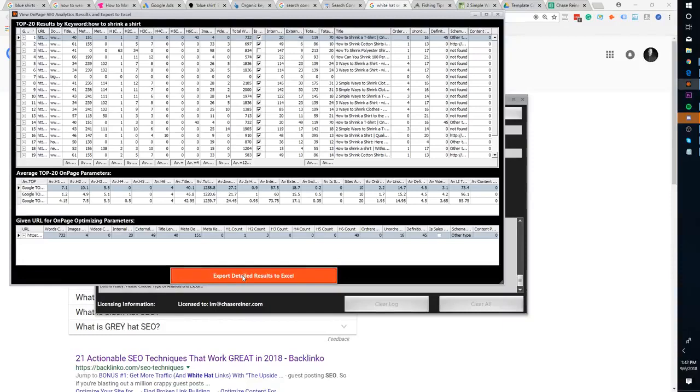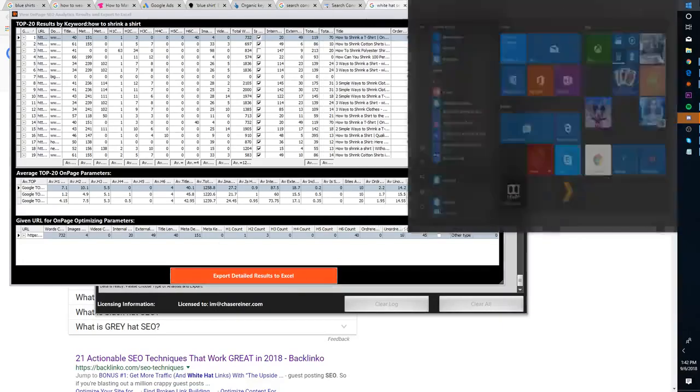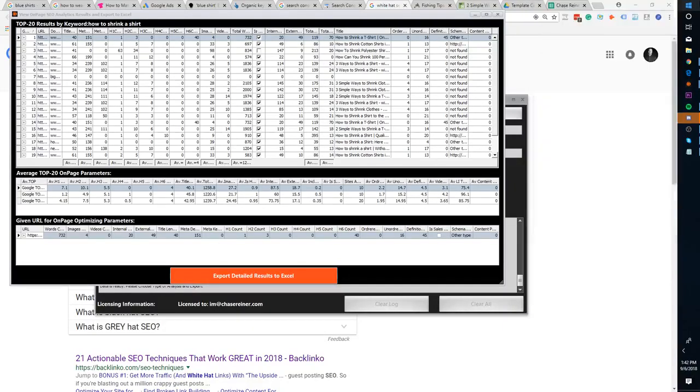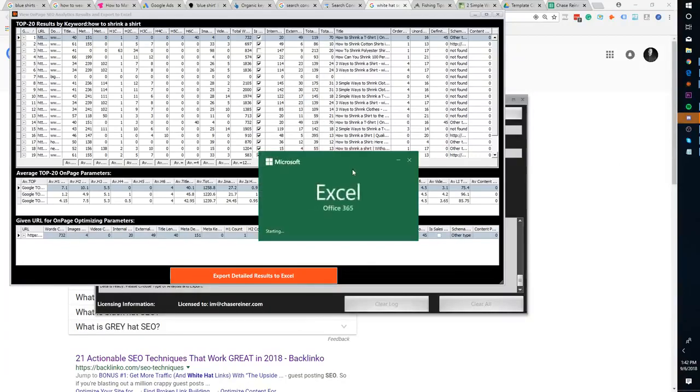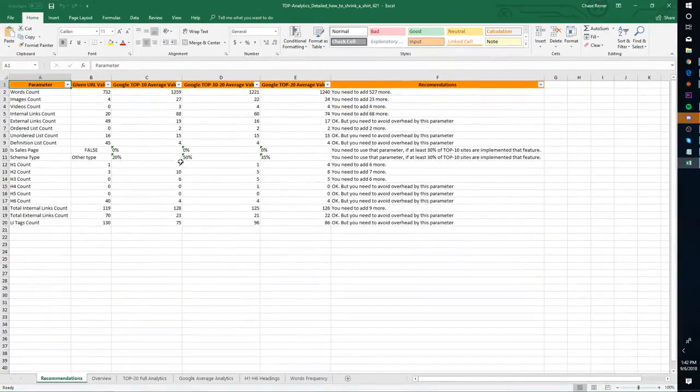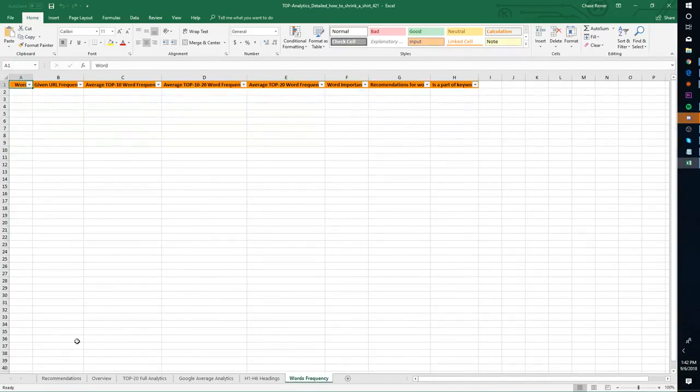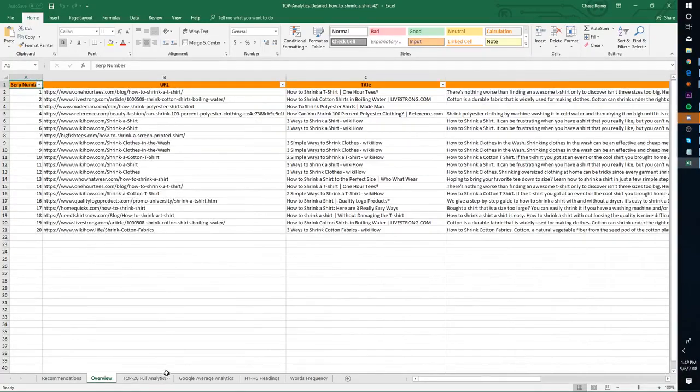So again, this is what it looks like. If I go to export results, how to shrink a shirt, I can see here that for certain things, I need to add 500 more words. I need to add 23 more images. But this actually takes a lot of the guesswork out, right? Unfortunately, this is going to tell you the average word counts and the word frequencies that you need to mention more of, stuff like that. But it's not going to tell you what the layout looks like.